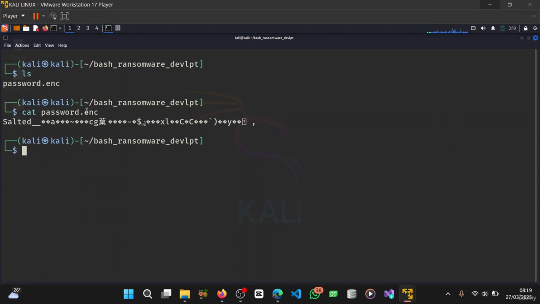Okay, so now to decrypt this encrypted file, remember from the definition of encryption, we say it is a way of converting a plain text to cipher text. So what we just did now is convert password.txt, which is a plain text, into what? A cipher text, password.enc. Okay. All right. So let's decrypt this cipher text.